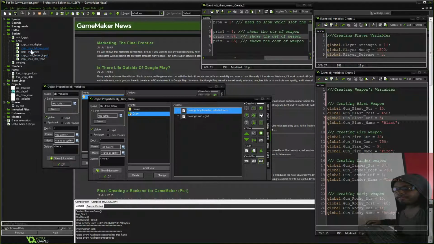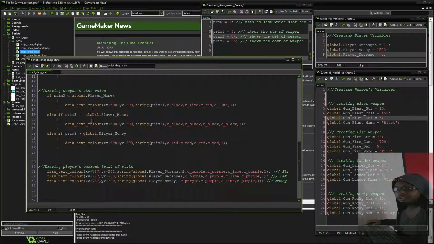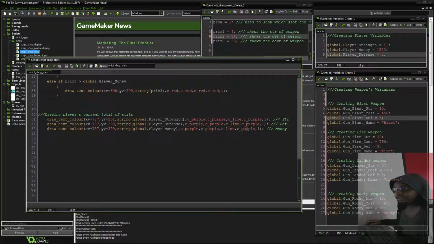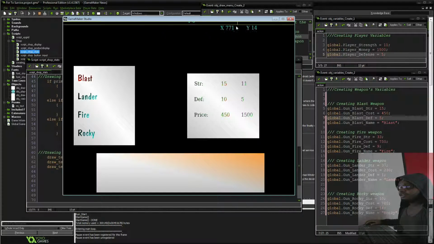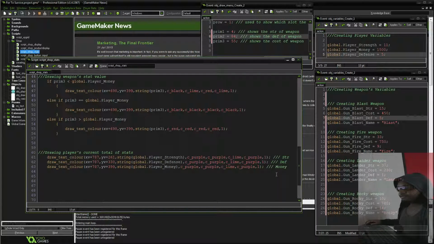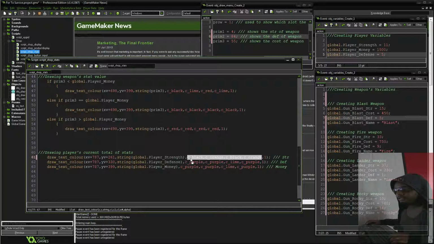Let's see, where is that? In stats. Right here. Instead of drawing it that color, let's do black and orange. Black, orange, black, and orange. Yeah, just like that. Let's go ahead and copy this and paste this.